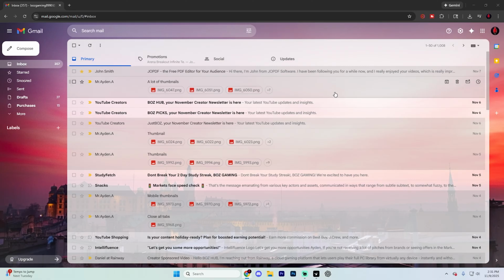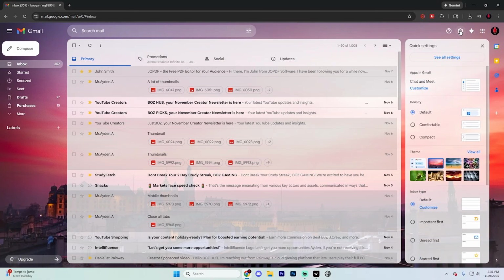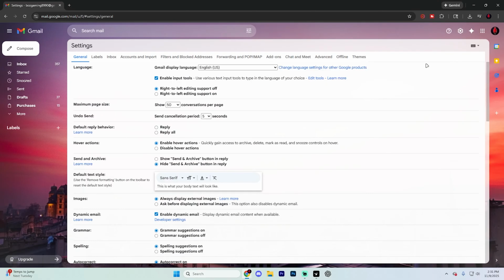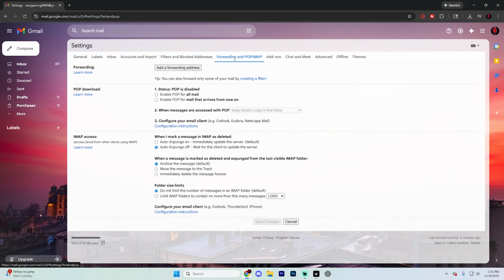So to do this, first things first, open the Gmail account that you want to forward from. And from here, go ahead and select the settings gear up in the top right and choose see all settings. Up at the very top, you're going to see an option that does say forwarding and POP/IMAP. Go ahead and select that.